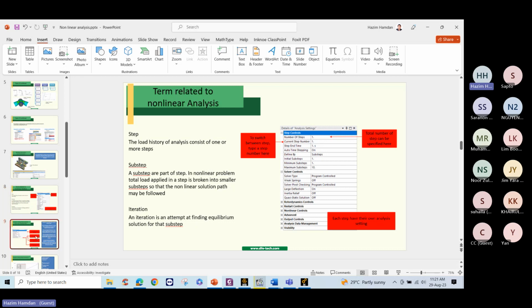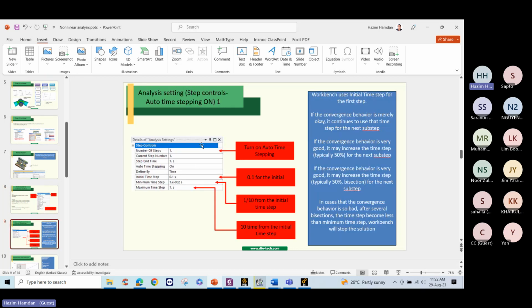Okay, so for this case, I will use this setting. For the initial, I will set 0.1, and then the minimum is 0.01, and then the maximum is 1.